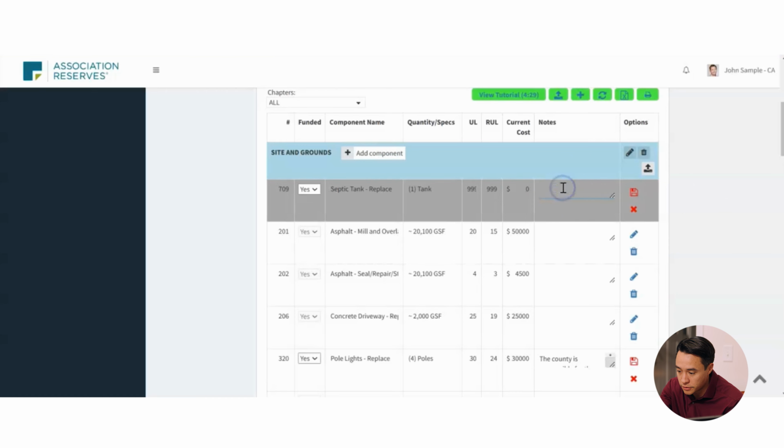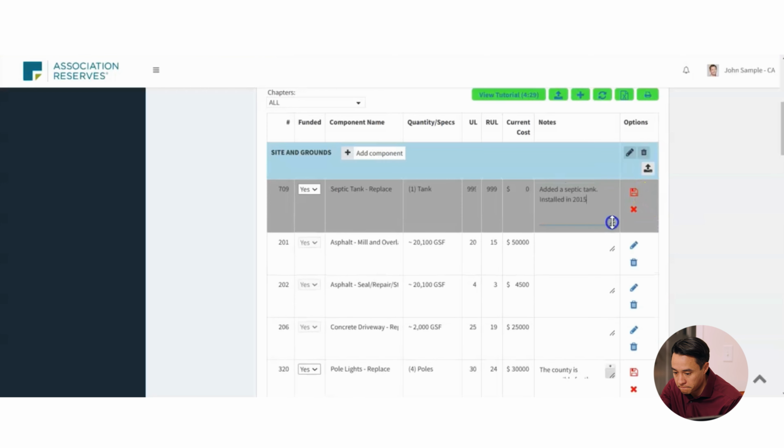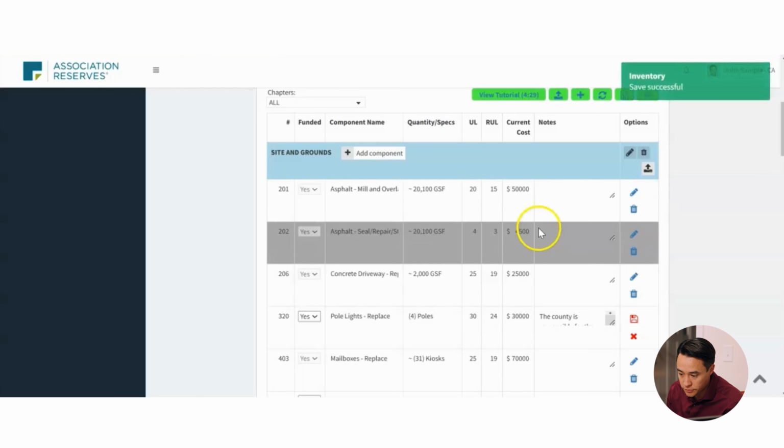Once you come to the notes, I want you to input whatever you need here so that you can explain what you've added. You can just put it in plain language. I added a septic tank to the component list. And it was installed in 2015. You have to have a note for every component that you want to add or change as part of your revision, so we can keep a good record of what your requested revision is. And don't forget to hit save, and that's how you add a component.